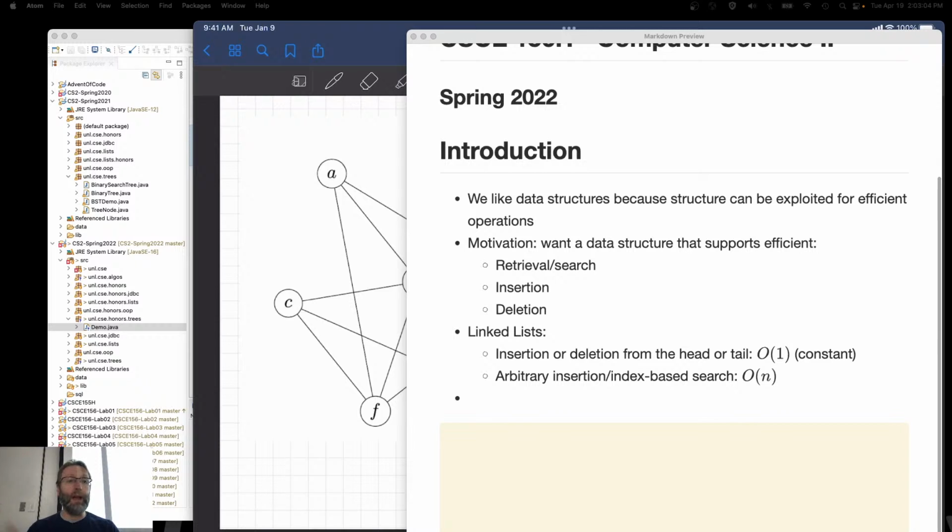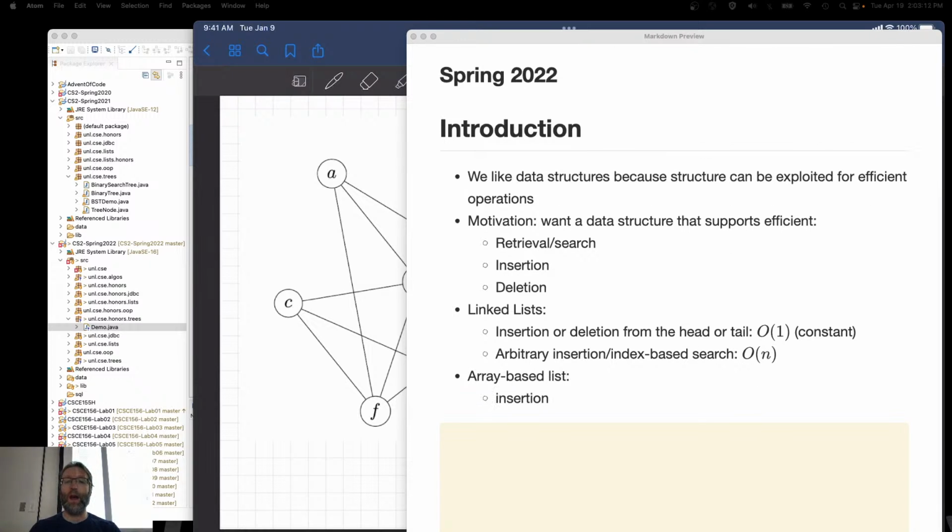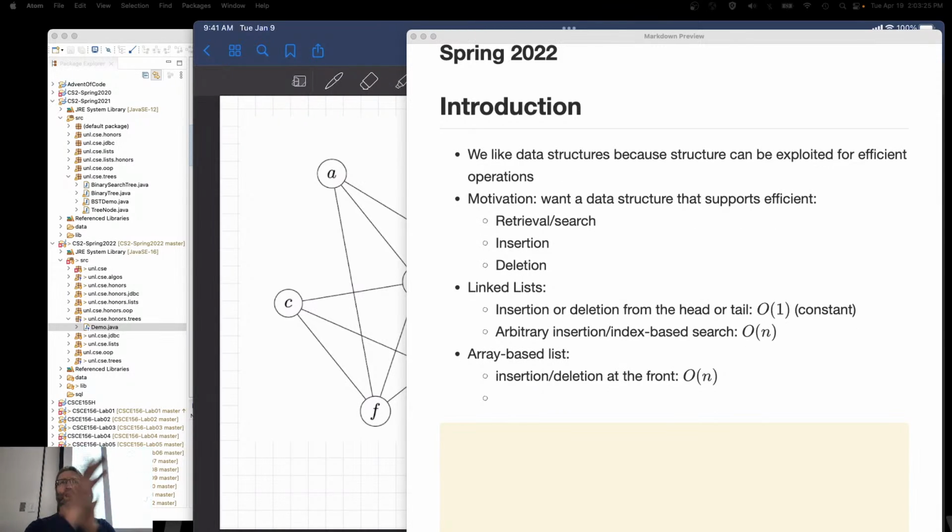That all gets flipped on its head when you look at an array-based list. The same exact operations of, say, insertion or deletion at the front now become an order n operation, or a linear time operation. Why? Because you have to shift everything down to make room for it. Note here that if you want to insert it at the tail, that is a constant time operation because you just have to jump there and then put it there. Unless, of course, you have to expand the size of the list, in which case it becomes a linear time operation again.